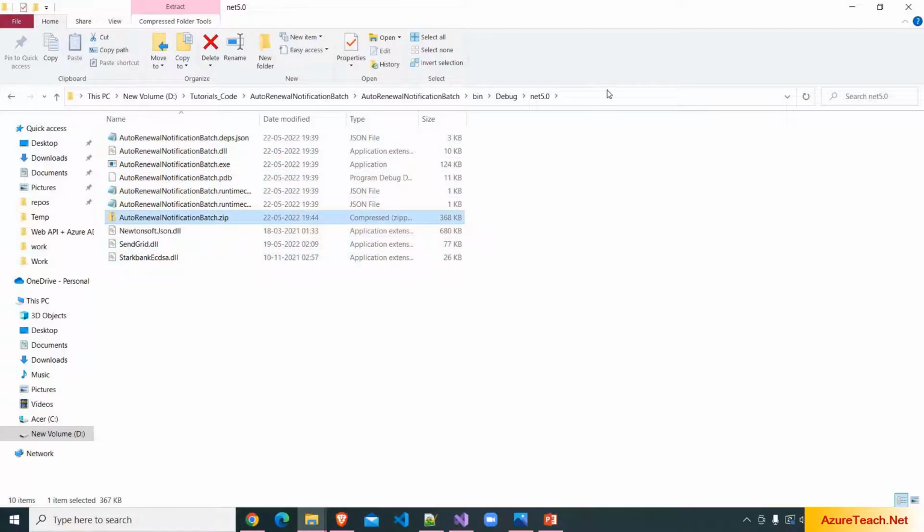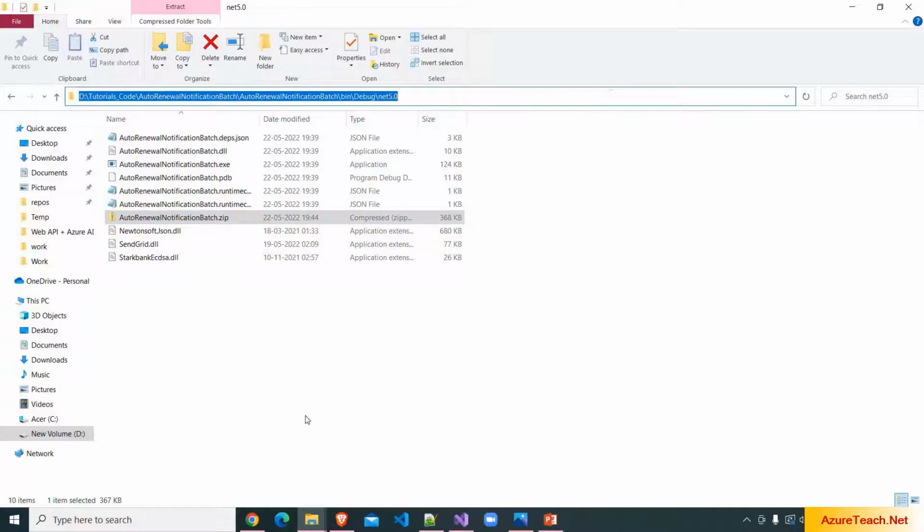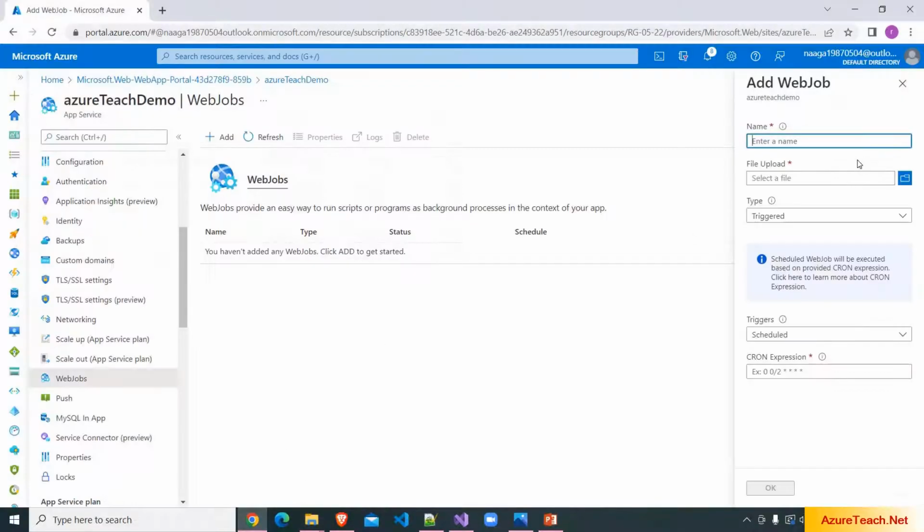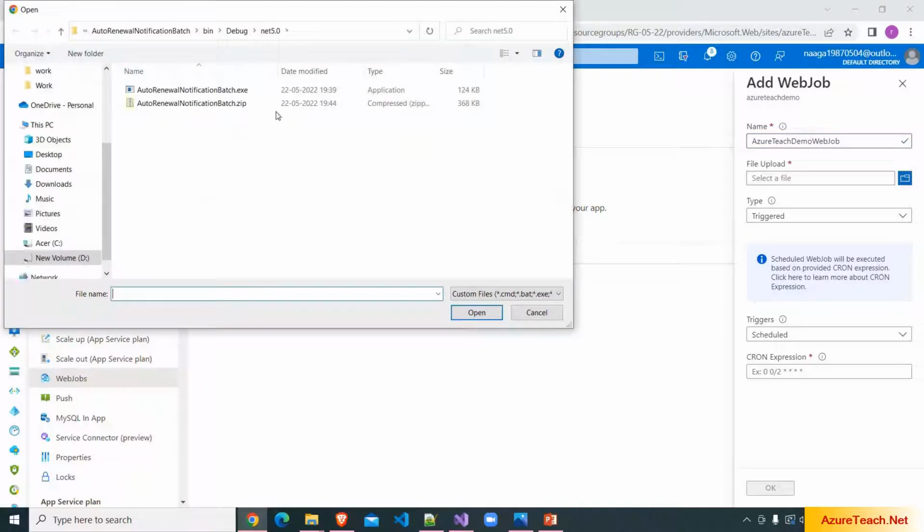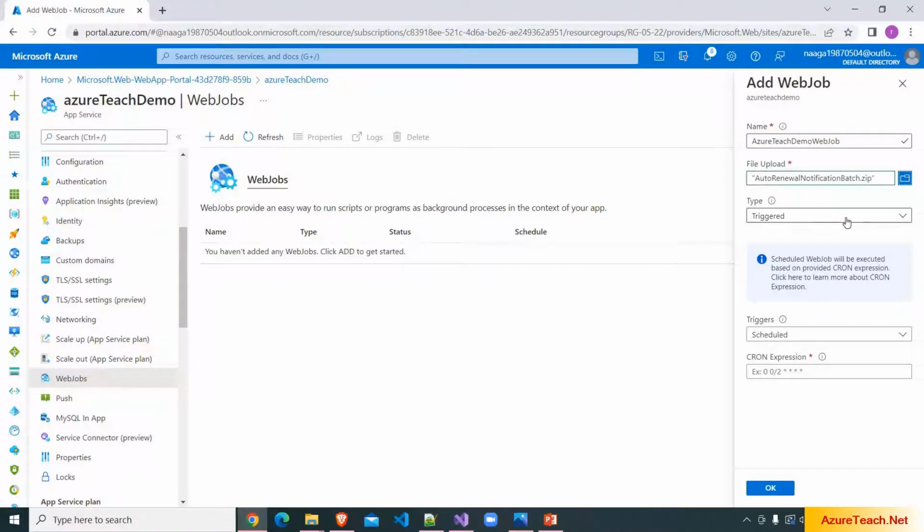And now I'm going over here, copying this path, and here I'm giving the name as Azure Teach Demo Web Job, and here I'm clicking on file upload. So I'm choosing this file that we have created just now. Here if you see, we have two types, triggered and continuous. In this demo we are discussing about triggered, so I'm choosing this.